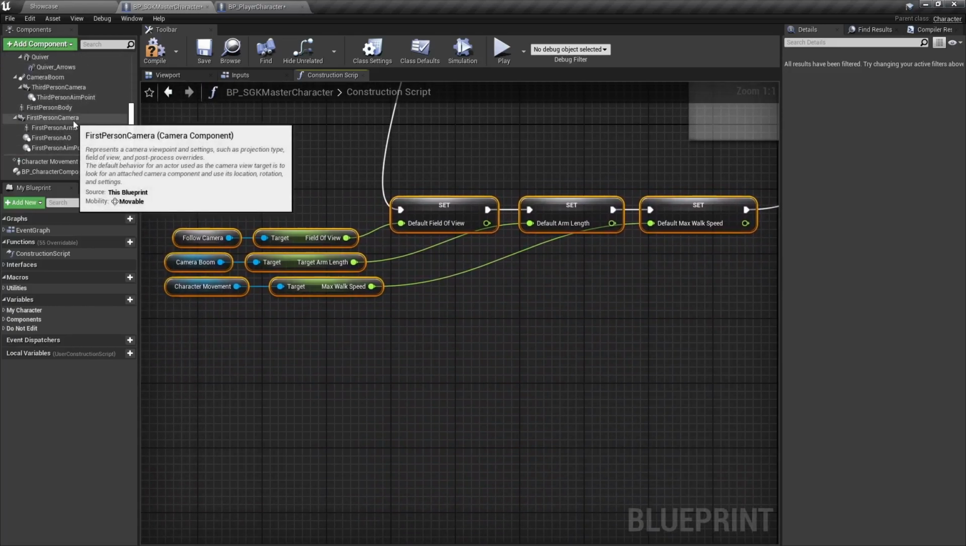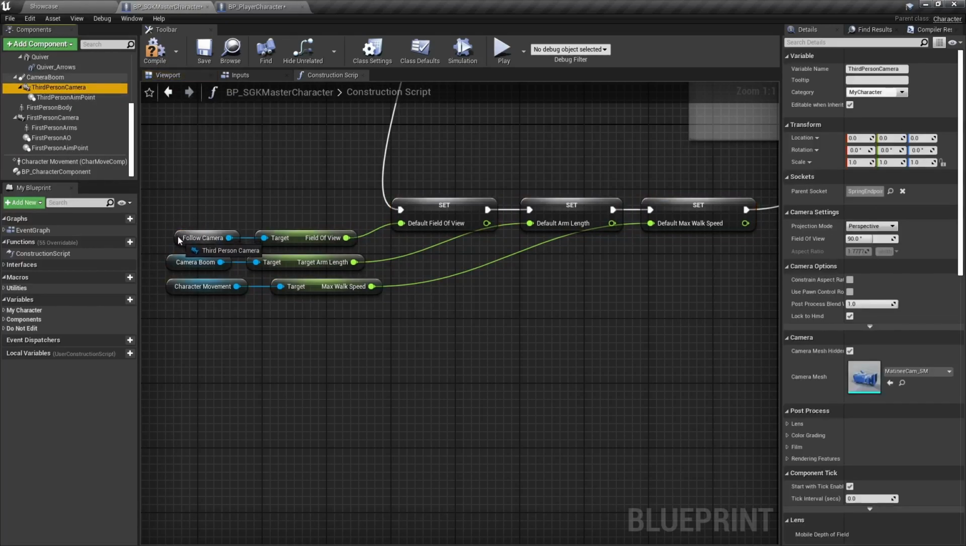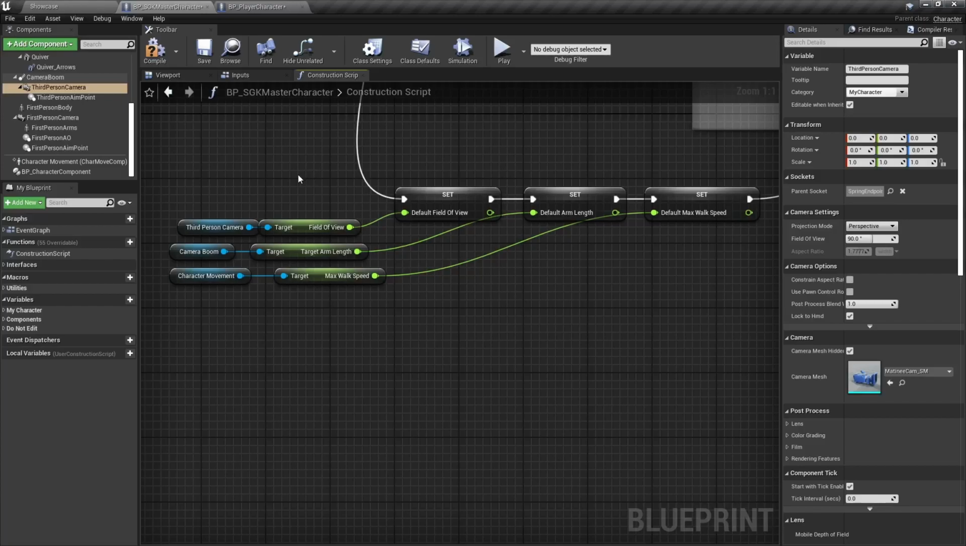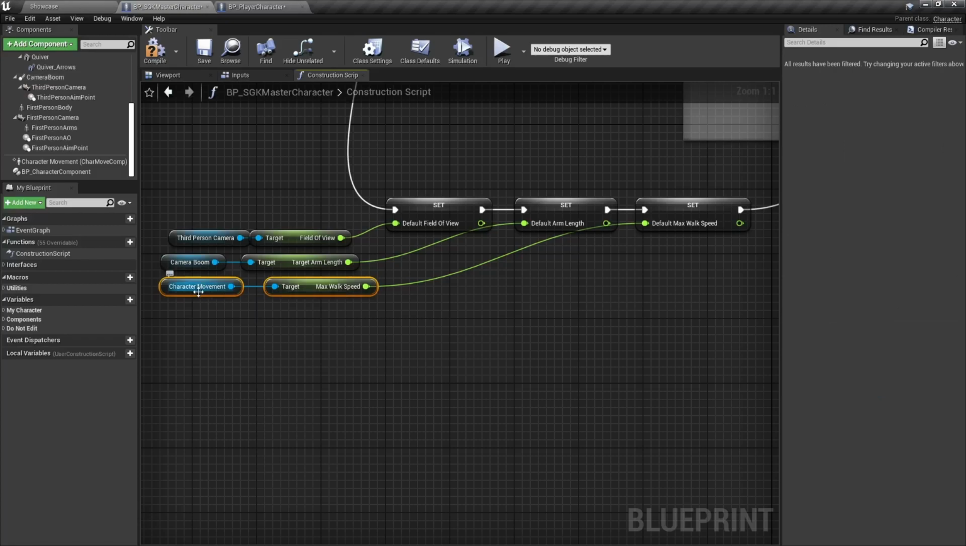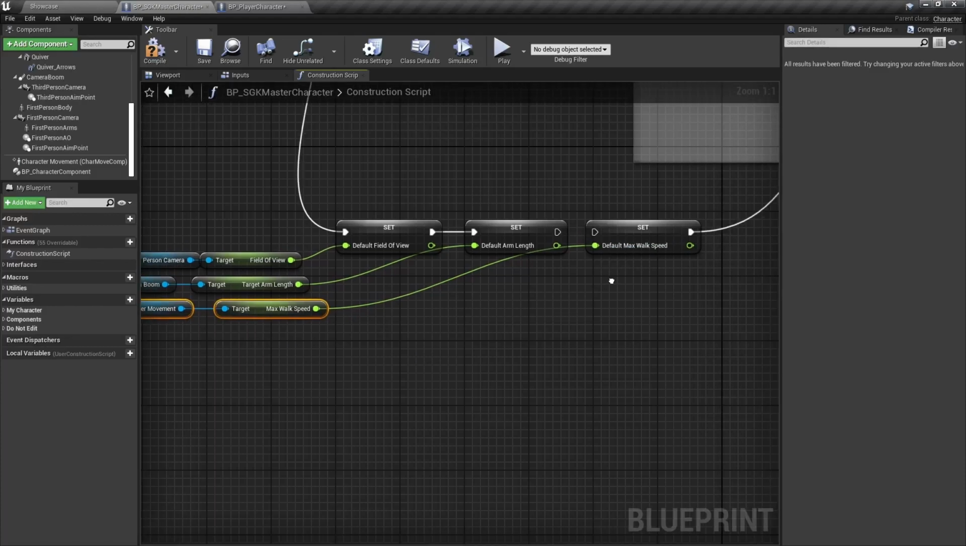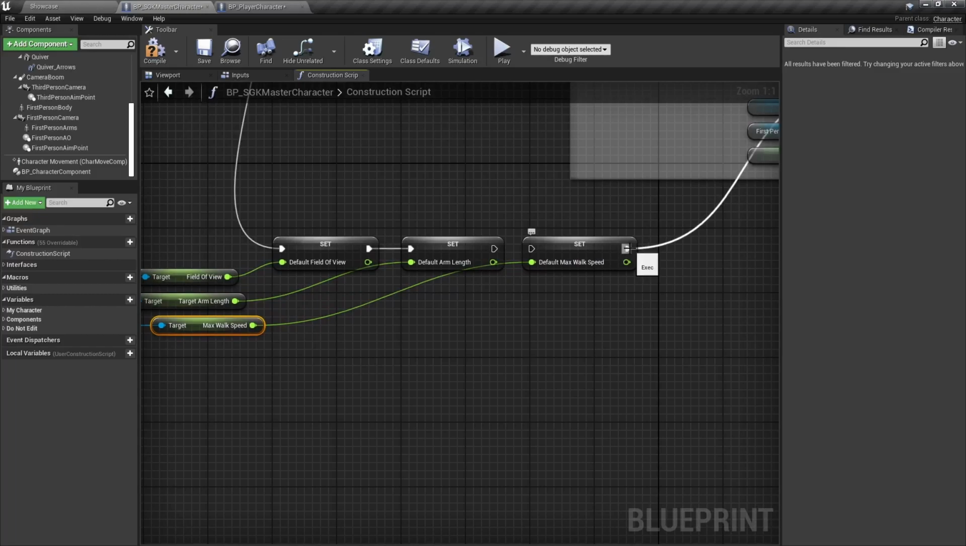So we're going to first replace the third person follow camera with third person camera. You can just drag that in. And for this, I don't want the bow to have anything to do with the walk speed because that can already be set when we create it as an item in the Survival Game Kit. If you do, you can leave that logic in here, but I'm going to get rid of it. So we actually don't need that.